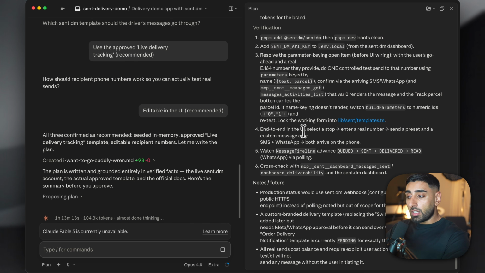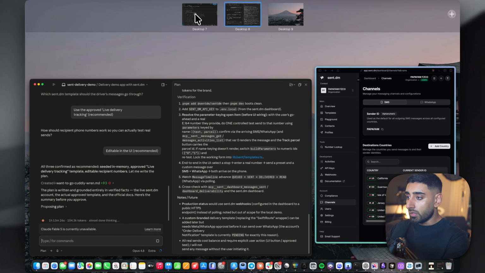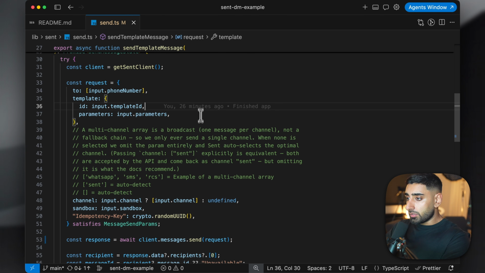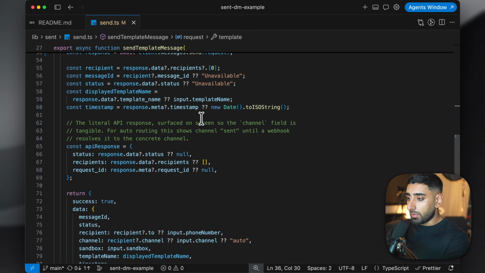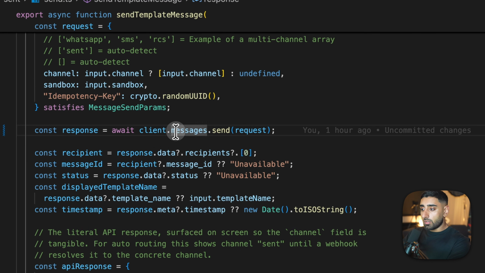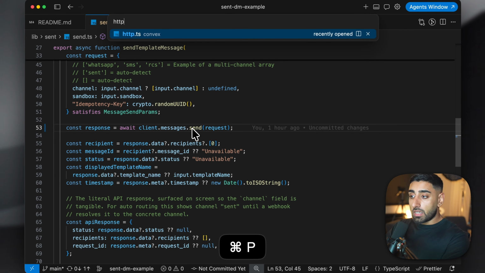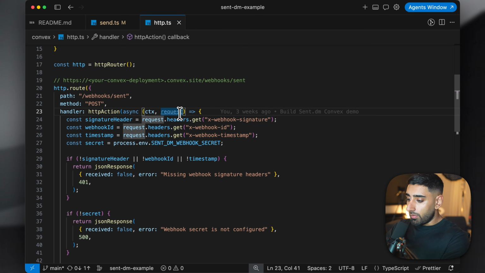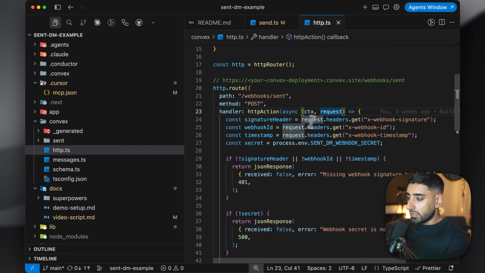Now, I'm not going to go ahead and actually run this build, otherwise we're just going to burn through credits. I'm instead going to show you how the webhooks handle on the demo that I've given you the code for. So in the background, like I showed you before, the main thing that we actually need to pay attention to is client.messages.send. And then of course, when it comes to webhooks, because in the demo, we're actually using Convex, the way that Convex does it is very, very simple.